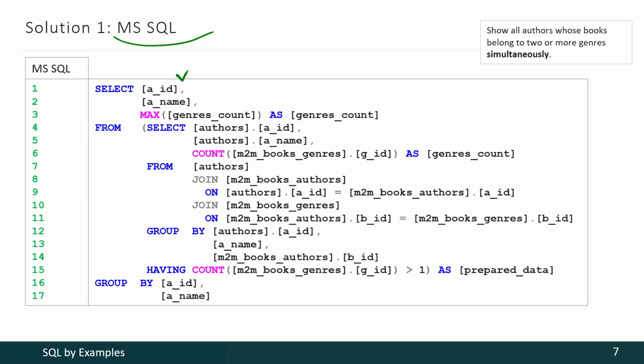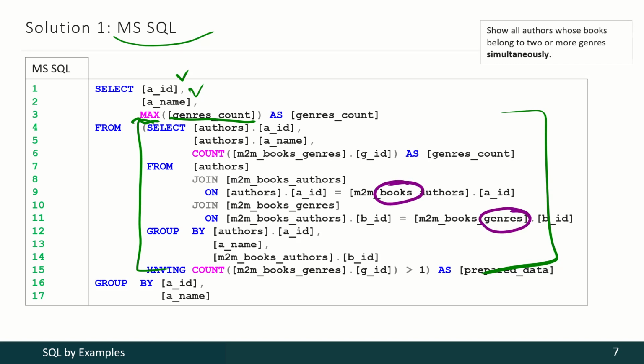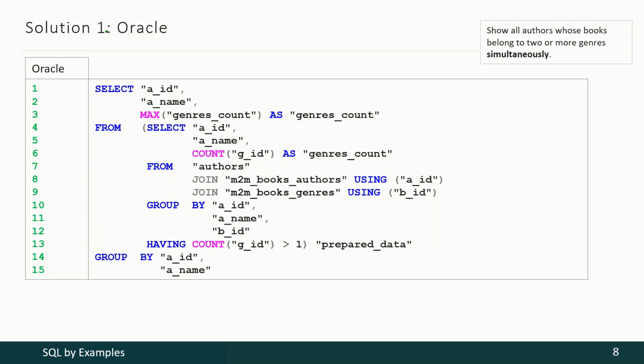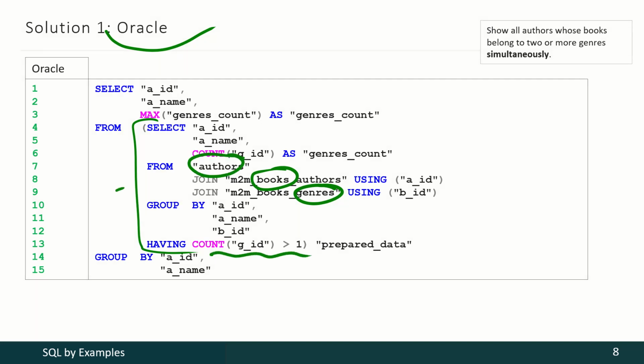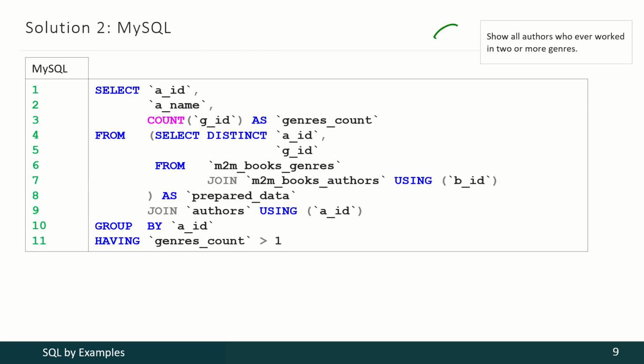And with Microsoft SQL Server the idea is the same. Here we are selecting the ID and the name of an author, the maximum value for genres count for each author, and all that information comes from that inner query. In that inner query first we have to count how many genres has each book written by each author. Then we have to apply the condition, and then we have to pass that information to the outer level of the query. And with Oracle the idea is the same. The inner query produces information about how many genres has each book written by each author. Then the condition is applied, and then that information is passed to outer level of the query to produce the final result.